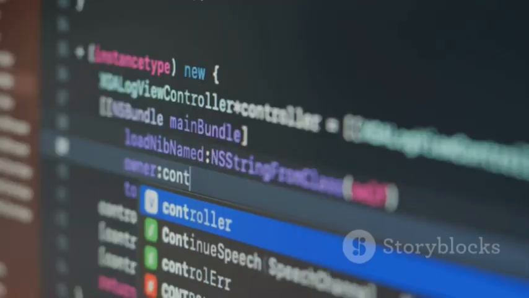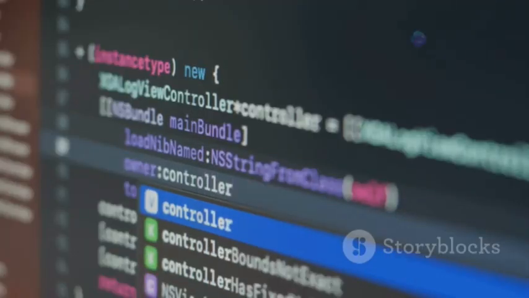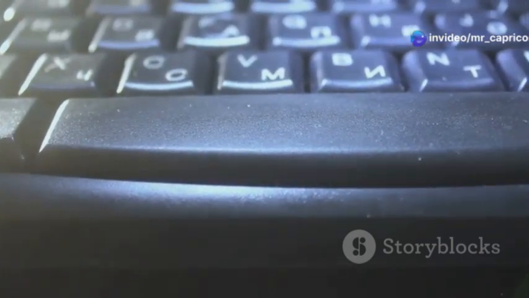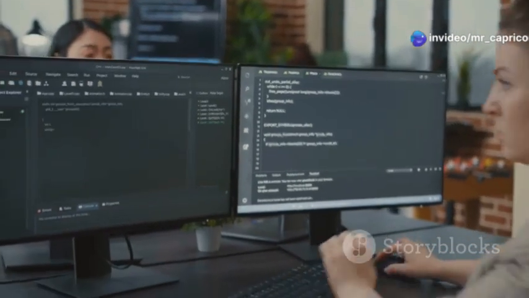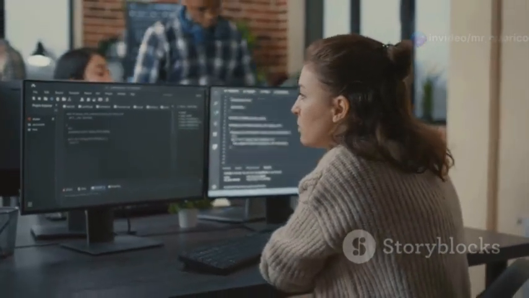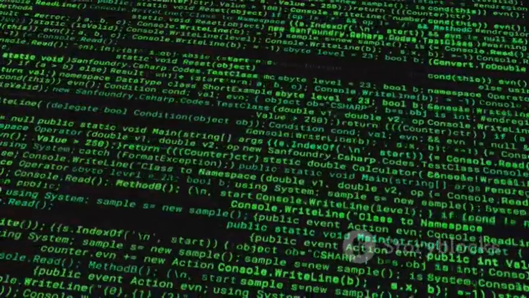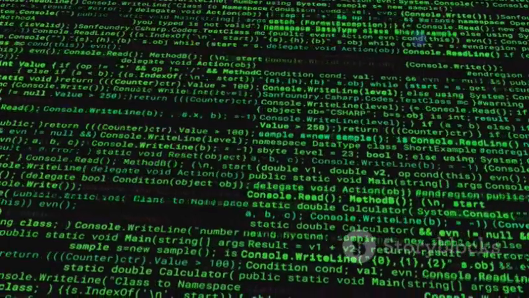Secondly, variable names can only contain letters, numbers, and underscores. No special characters like spaces or punctuation marks are allowed. Stick to alphanumeric characters and underscores, and you'll be golden. For example, my underscore variable and variable 1 are acceptable, while my variable with a space and variable hash are not.